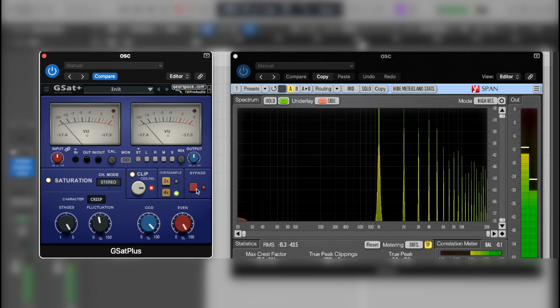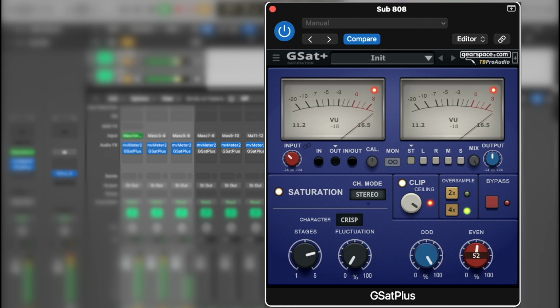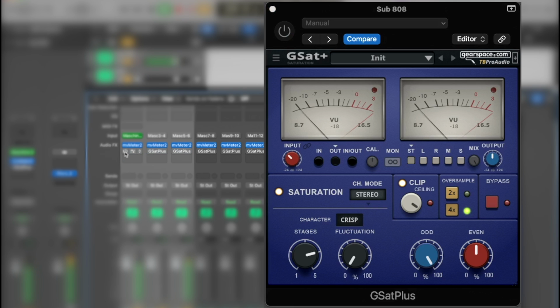Now let's hear how it sounds. I tried it on kick, snare and 808.